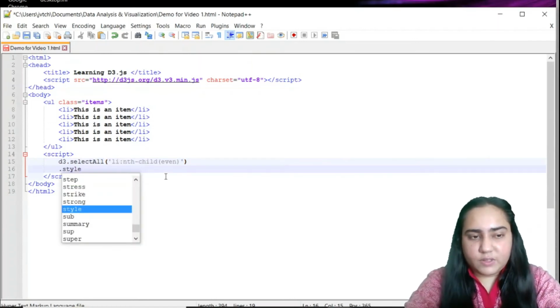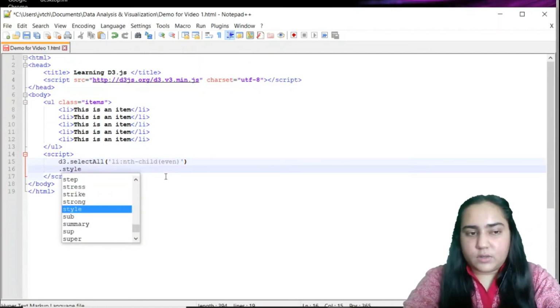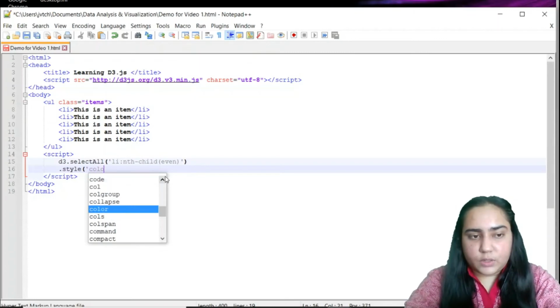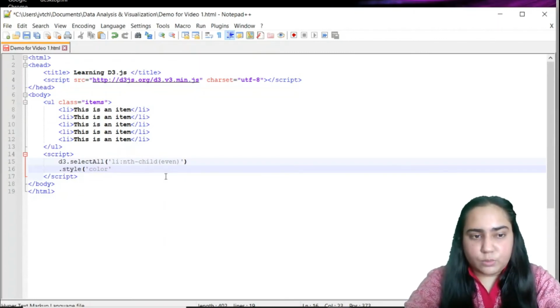And next, there is a style option. So you can write .style, and you can basically manipulate any CSS attribute like color. So I want all these even list items to be of color red. So I'm going to specify that.